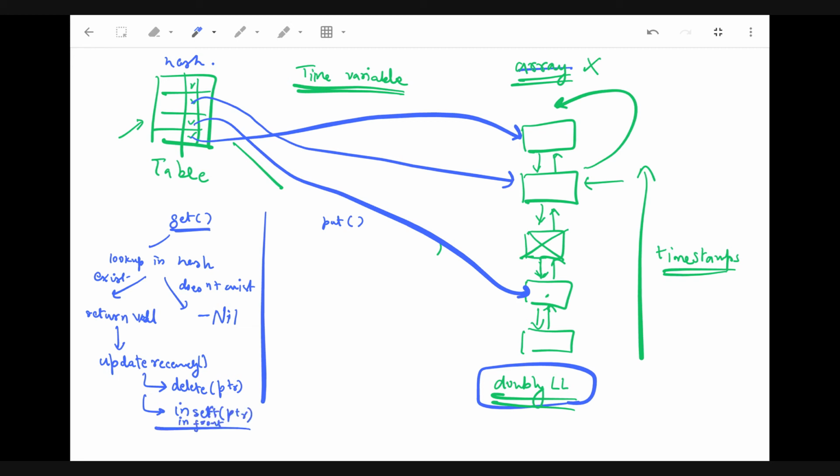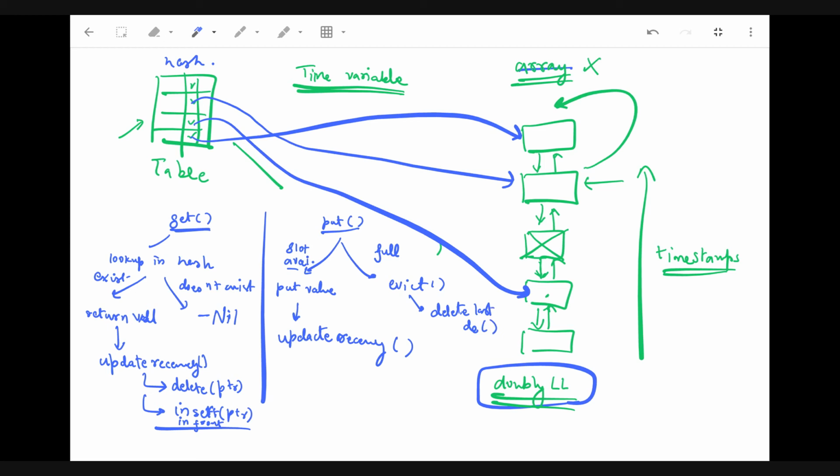While putting, you check two things. Either the hash table is not up to capacity, not full, which means a slot is available, or the hash table is full. If a slot is available, put the value and again update recency. And eviction here does delete last node. So we also need to maintain a pointer to the last node. Once you delete that, then you put the value and then update the recency.